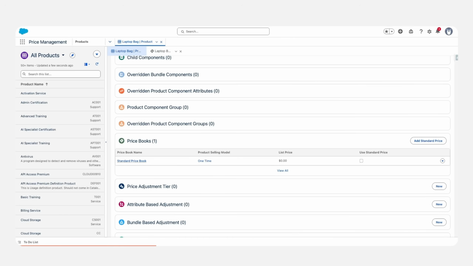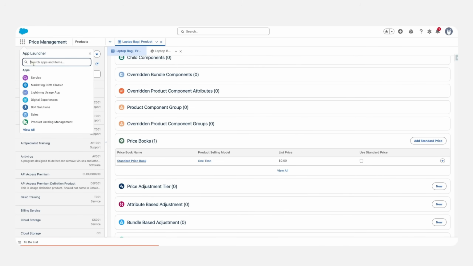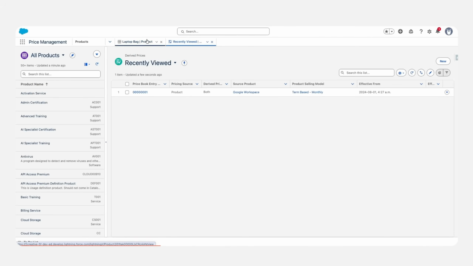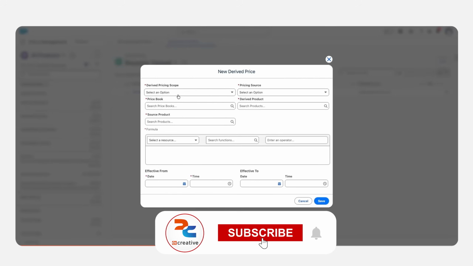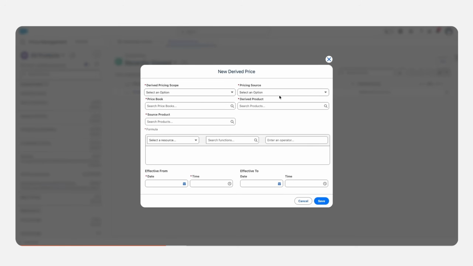Now we are going to create the derived price record. To find it, we have to click on the nine dots, the app launcher, and write derived price. You can see these derived price records open. The object here is the price book and new record here for the derived prices. Here we have to select the product, the source product, and the price book, and here you can find the formula. We have to write the formula. I just have spoken about that.